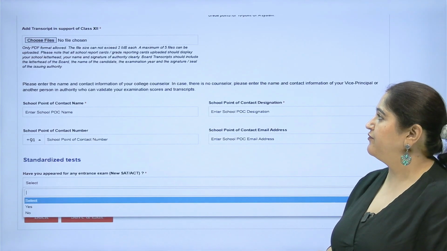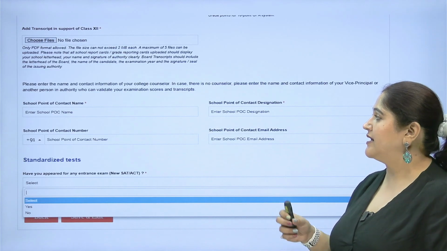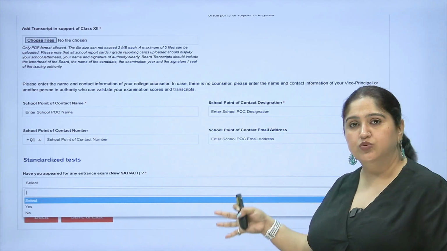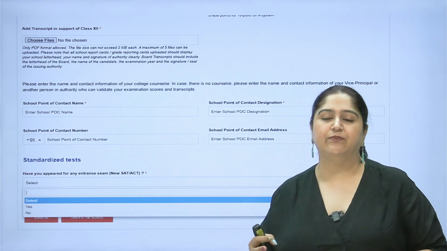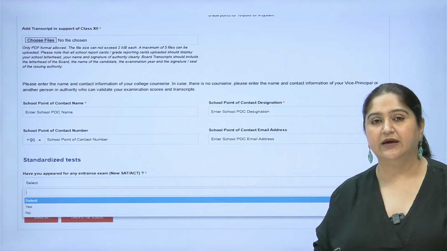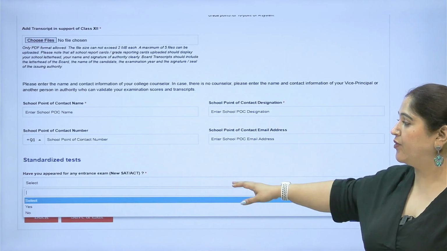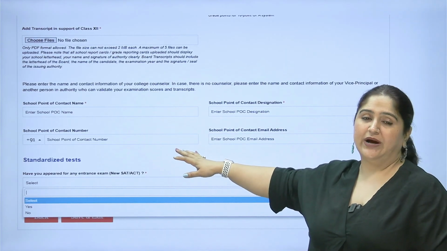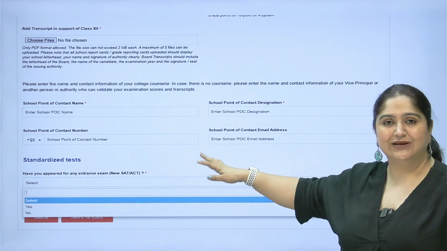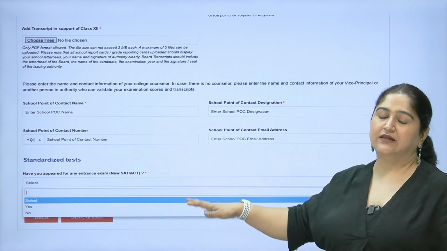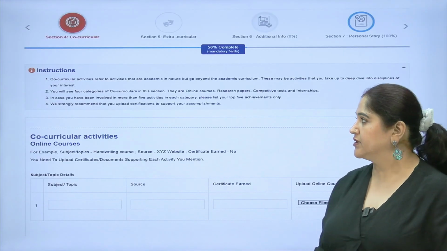Then it would ask you for your 12th standard. Now, a lot of schools and colleges don't really give you predictive scores. You can self predict it, or else you can put the details of your counselor, where the university will get in touch with the counselor and get the predictive scores from the school itself.